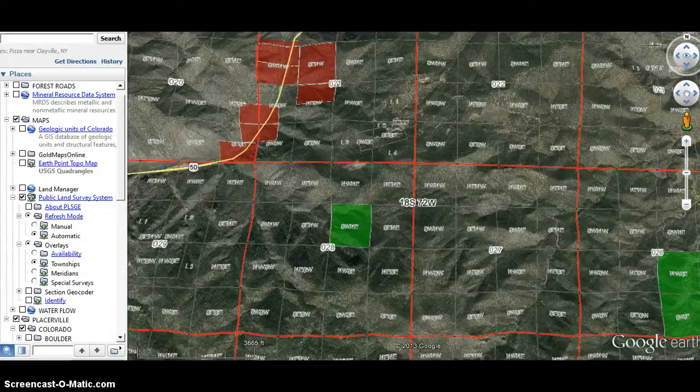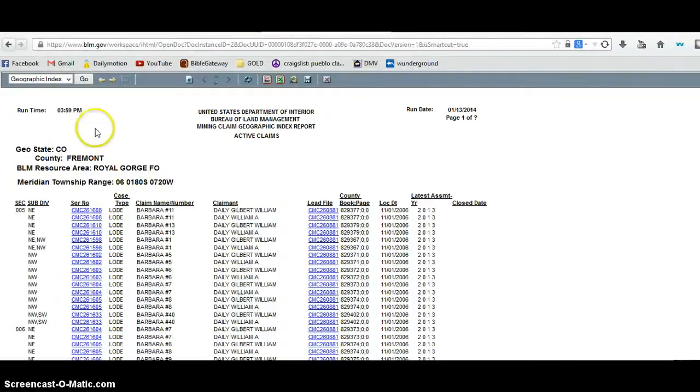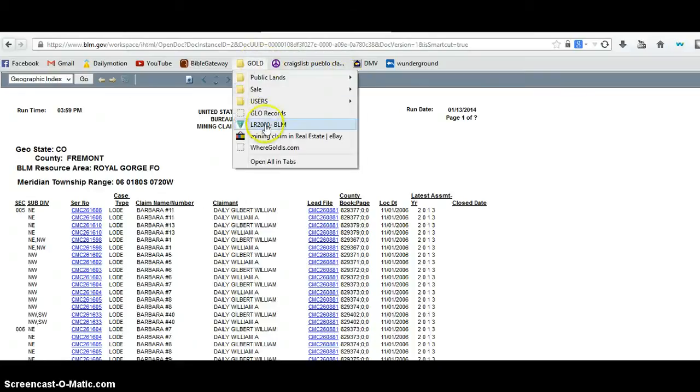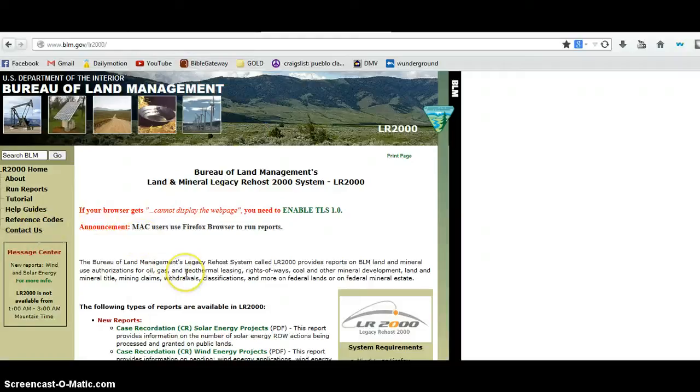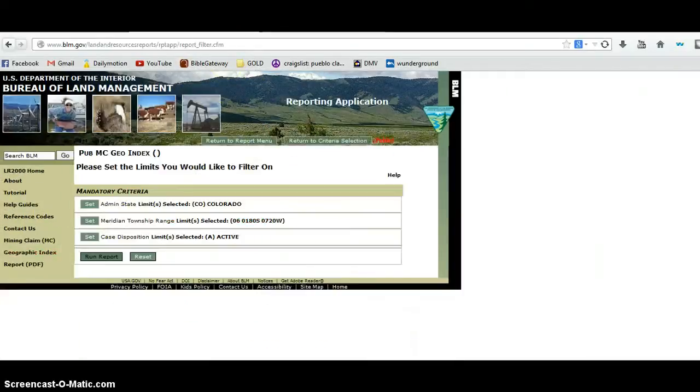And then once again, you just simply go to the government website of the BLM LR 2000, which I should have a link here. And go to this link here, then you run your reports. And as long as you have what the PLSS system is, then you'll be able to read and identify these claims. Oh, and that's something I didn't do with you. I was going to show you right quick what that does.